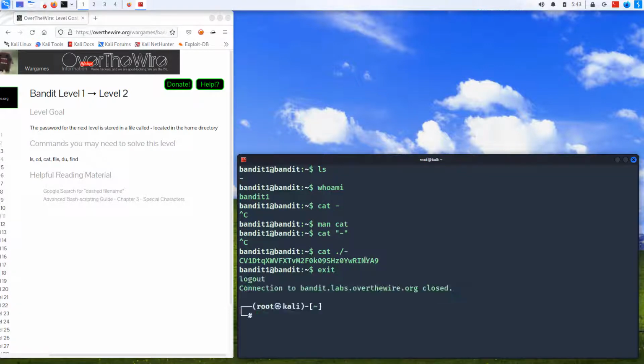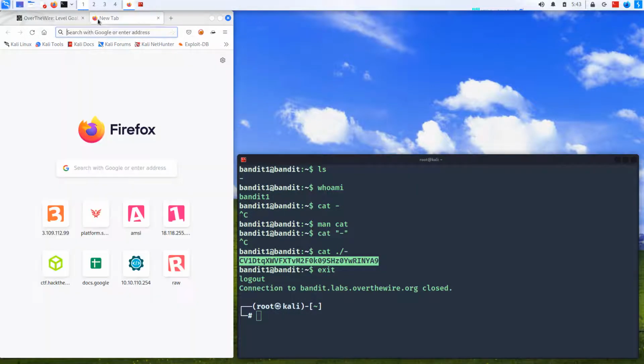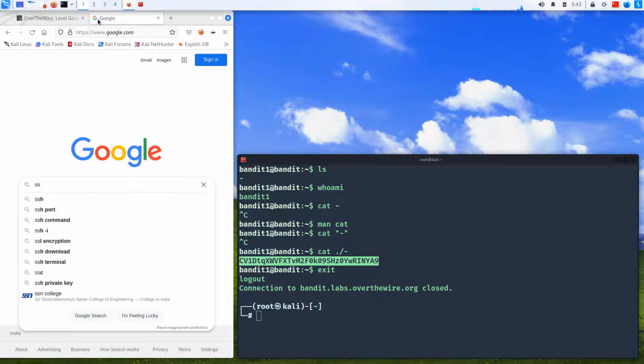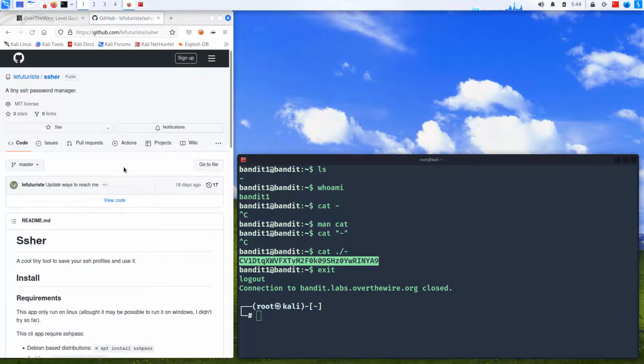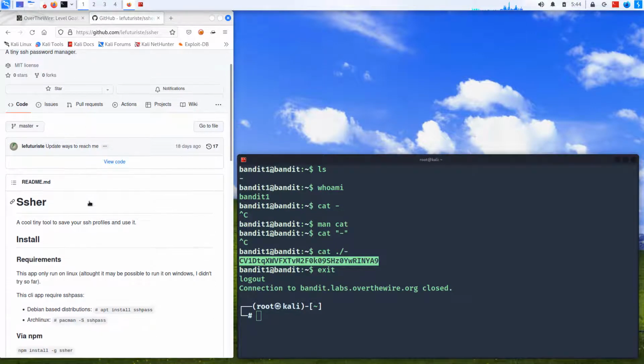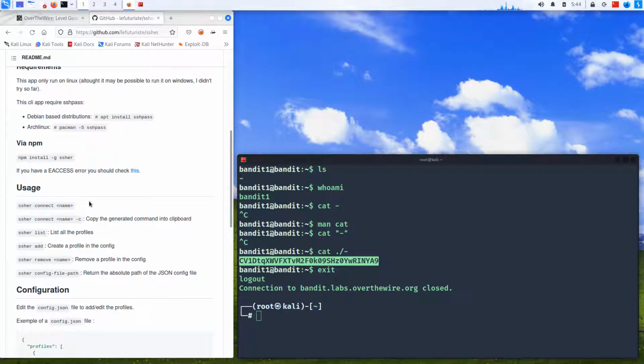So let's exit again. Now one thing that I don't like doing is using this password and trying to log in over and over again. So what we can do is let's go ahead and find a program that will make it easier for us. So I wanted to use this program called sshher. This is a really good utility that basically allows you to save multiple profiles.